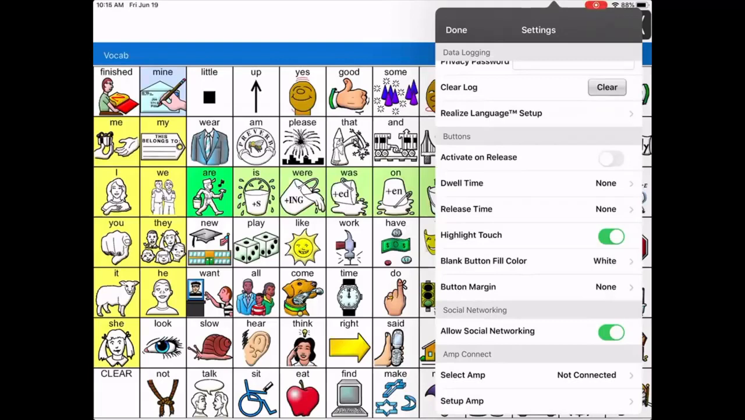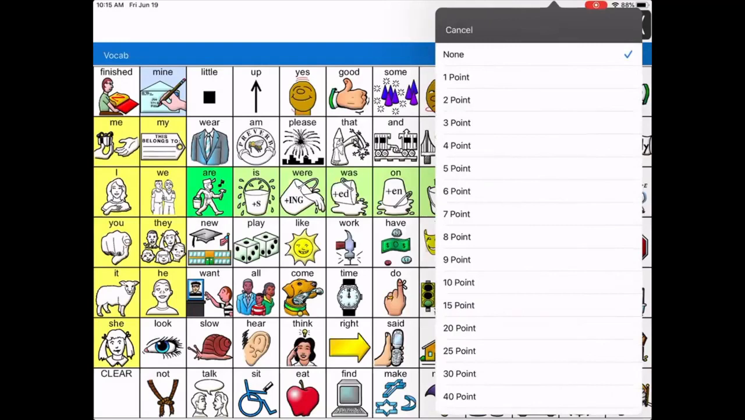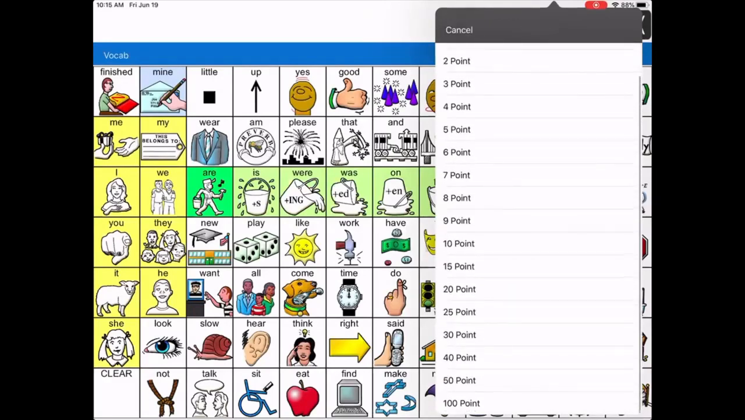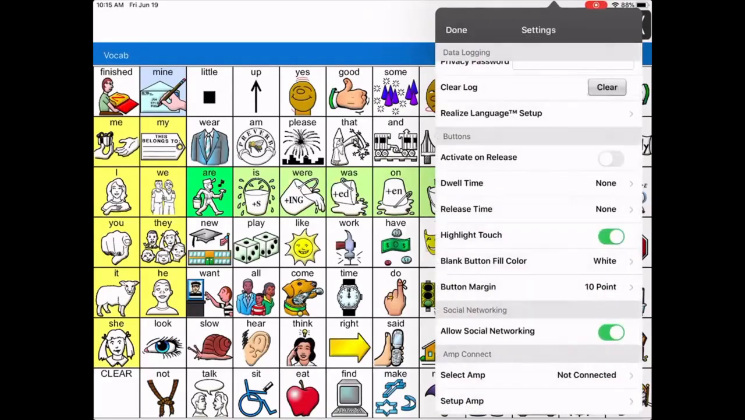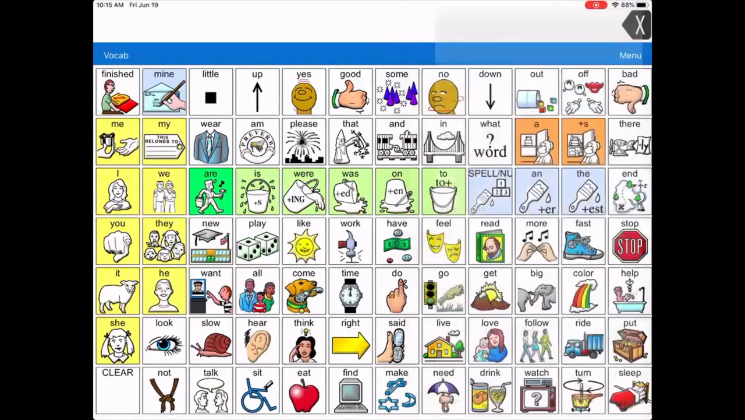We can change the blank button fill color. Right now the colors are white or blank. We can fix that to a different color. We can change all of them or some of them. And then the button margins. I thought this was cool, and this is available in TouchChat. So let's choose a 10 point button margin. If I click on that, see there's little boxes and frames that come around each of the buttons, a little kind of picture frame that develops.